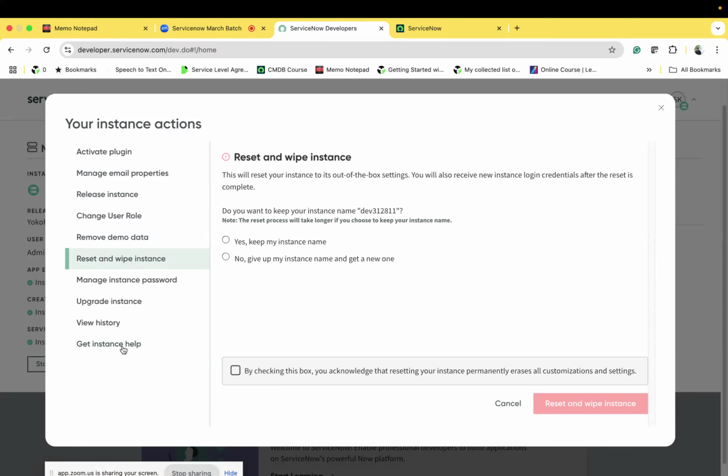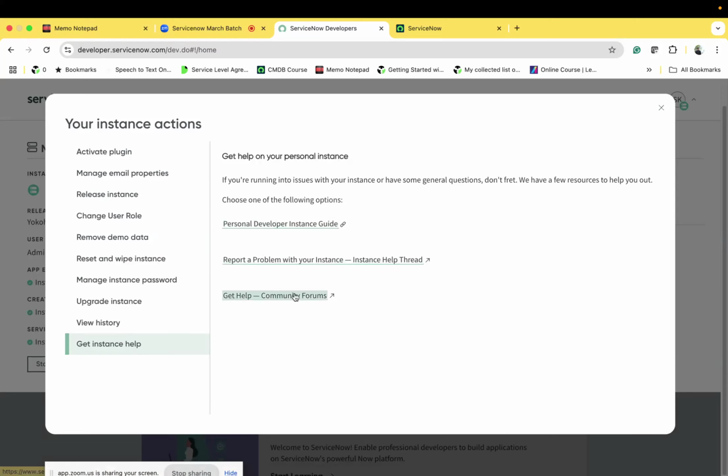We can only follow these sites. If you get help, it's okay. Otherwise, you can click on reset and wipe or release instance, and ServiceNow will give a fresh instance without issues. So these are some of the actions.